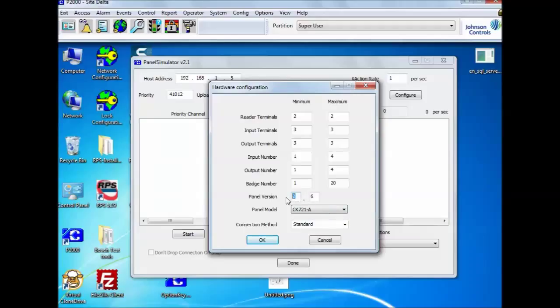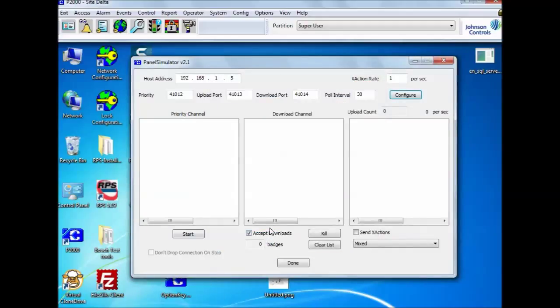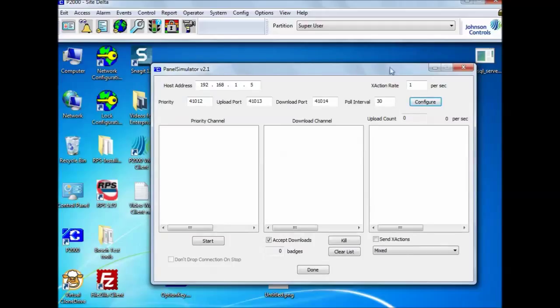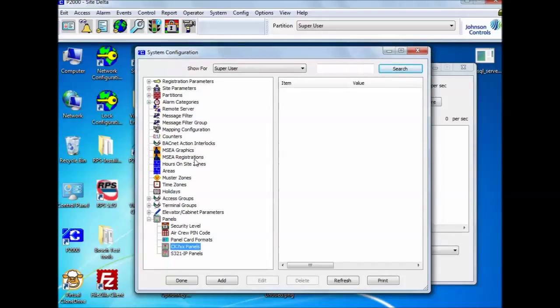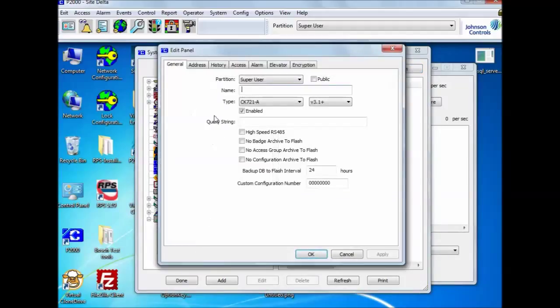So once you've gone ahead and set those configurations to your liking, keeping in mind that this is, again, hardware you're going to need to still set up on the configuration of P2000, you just go ahead and set that configuration up, and at that point you're pretty much ready. Now you still, as I said, need to configure this in P2000 system configuration. To do that, go ahead and add a panel.